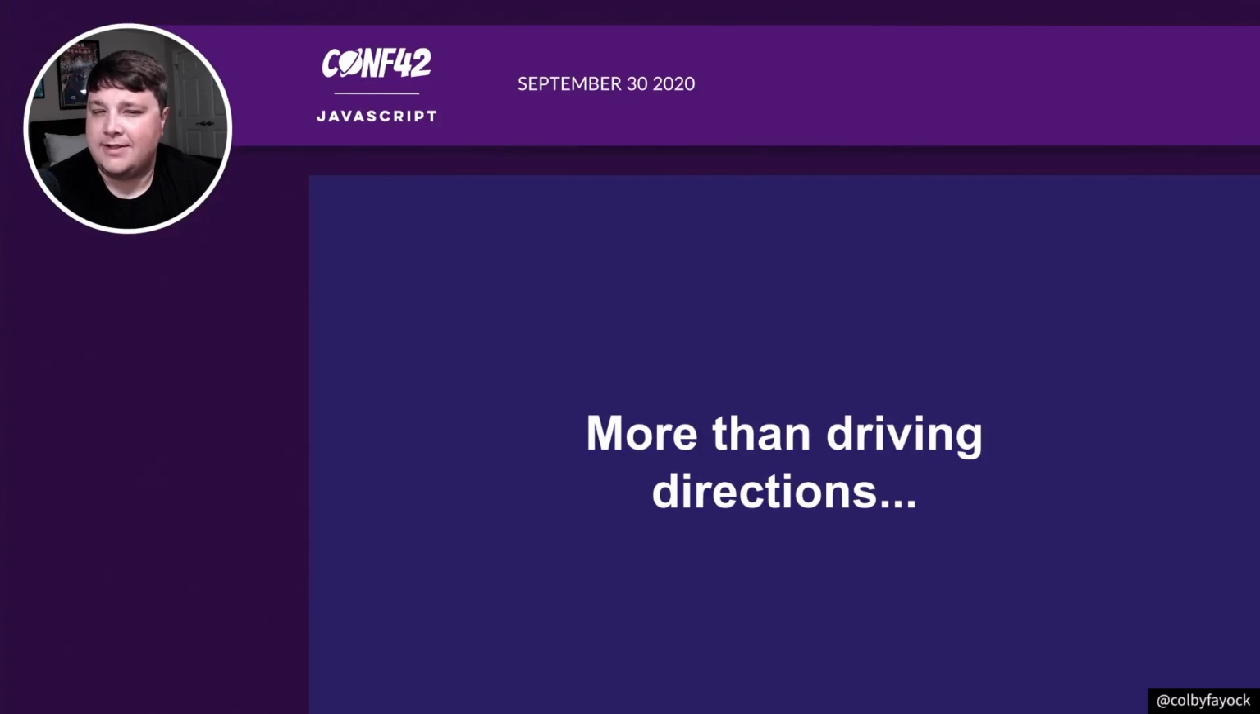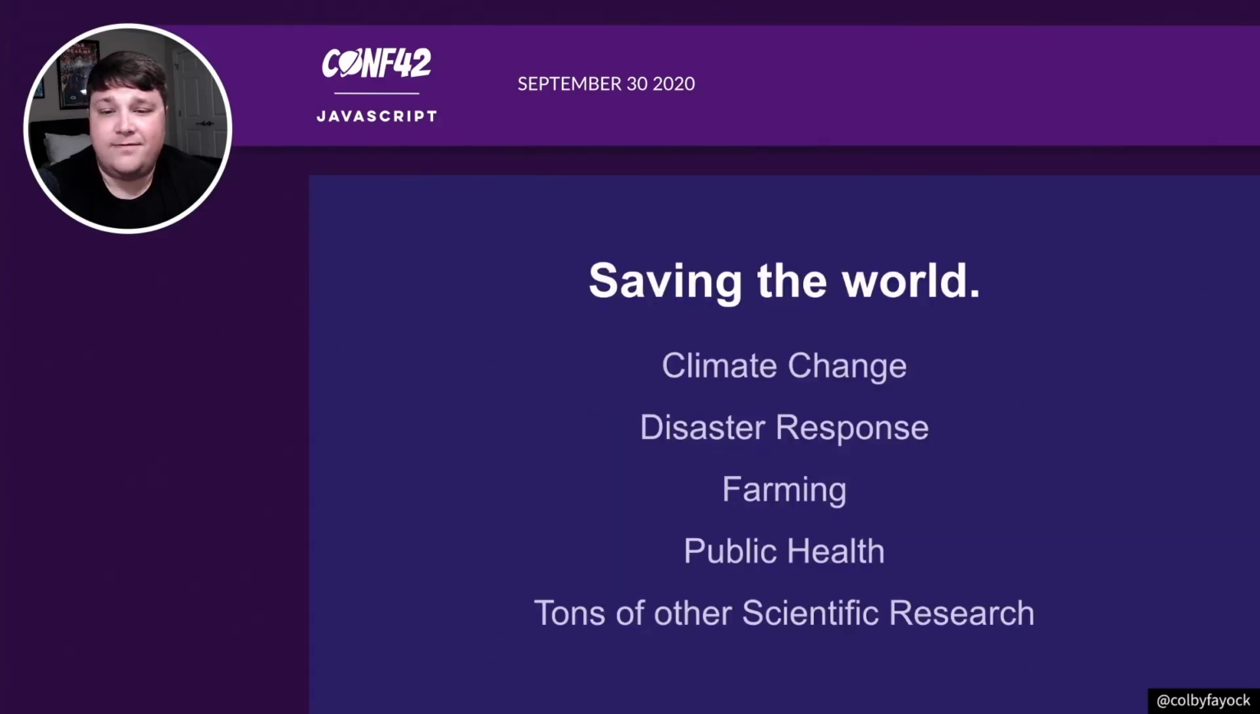So where am I going with all this? Well, the point I'm trying to make is that maps are more than just driving directions. The maps are literally giving people tools to save the world. There's tons of research going on from different areas, from climate change to agriculture. By taking collected data and applying it into a map, we're providing another visualization medium for scientists that can actually make a difference in people's lives.